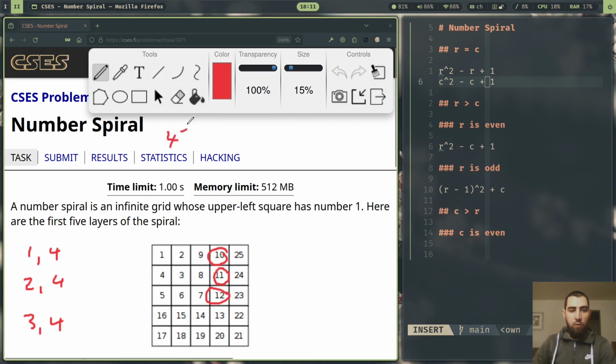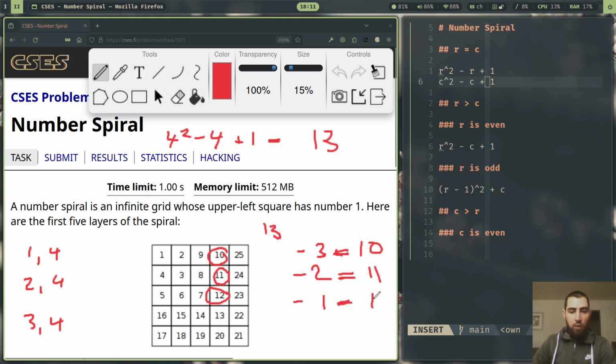So 4 to the power of 2 minus 4 plus 1 would be: 4 to the power of 2 would be 16, minus 4 would be 12, plus 1 would be 13, right? So we have 13 here. And then to get to 10, we have to subtract 3 in the first case, right? So we get 10. In the second case, we would subtract 2, so we get 11. Okay? And in the third case, we would subtract 1 and we get 12.